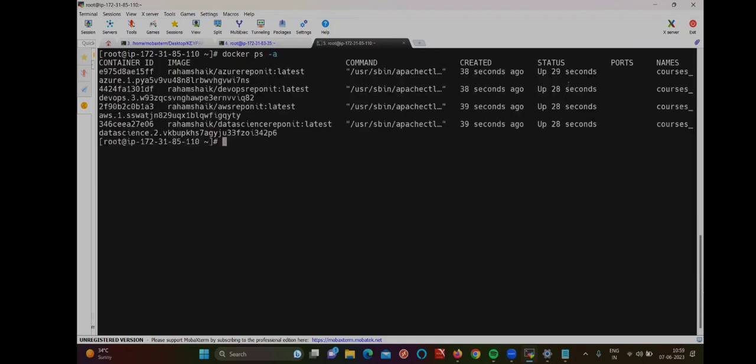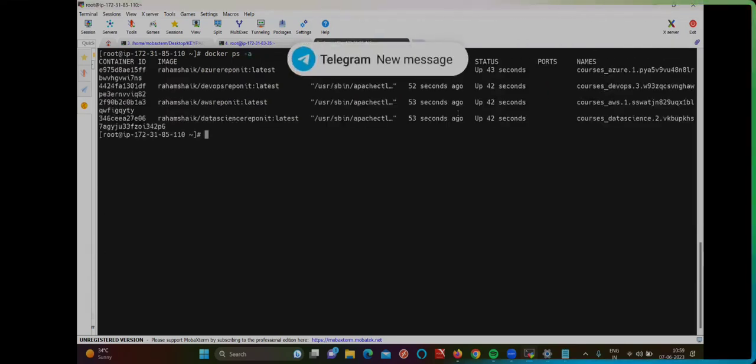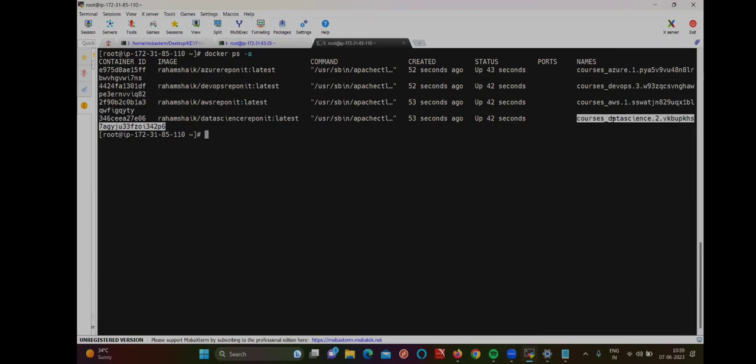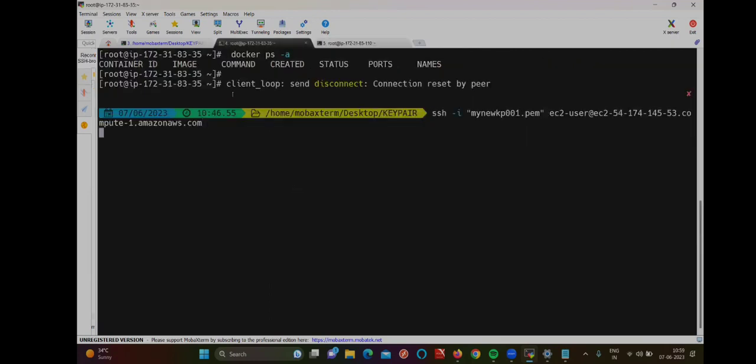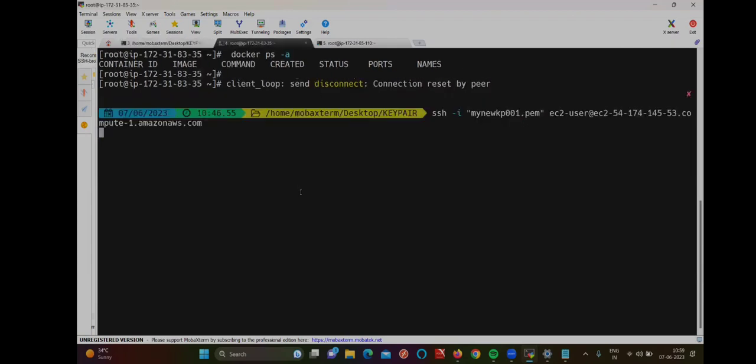If you give the command docker ps -a, are you seeing containers here? Oh, sorry, ps -a is required. Are you seeing containers, sir? These are the containers of this stack. If you see here, the first one is Azure course, DevOps course, AWS course and data science course. How many services have I created? 4 services. Are you seeing 4 services on server number 1? And again go here and give the command docker ps -a. In these servers also you are going to get the services. Why? Because I used stack. When you use stack, it is a combination of Docker Compose plus Docker Swarm. What is the purpose of using Docker Swarm?